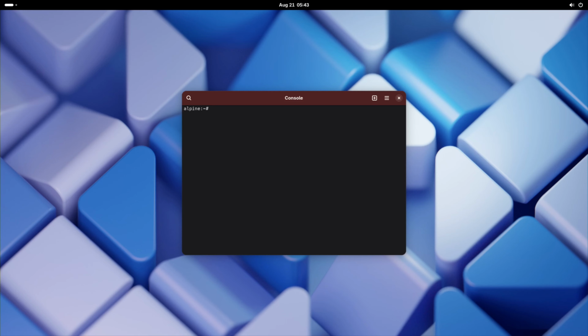Now let's add a new user. Type adduser and the username you want to use. I'll use test. Now let's set up our password. Type in your password again to confirm. Now we have our new user added.